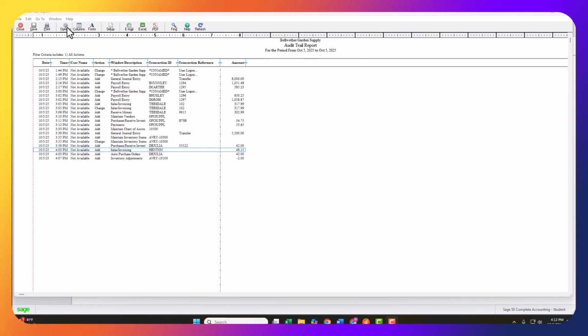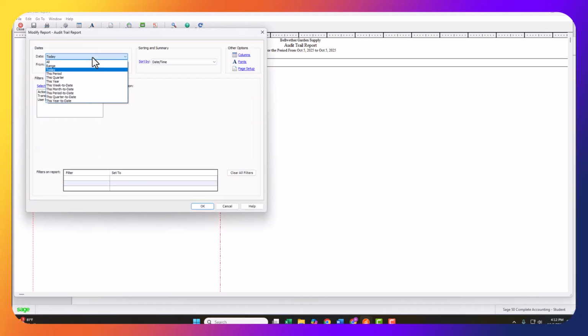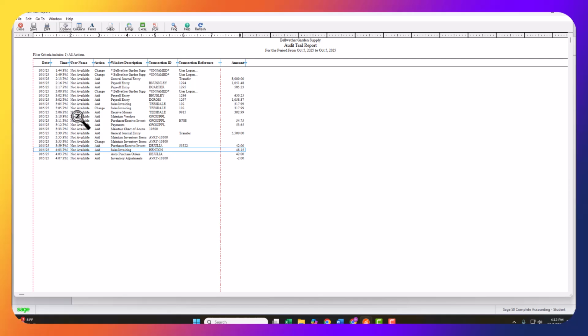If you need to change the date range, you can click on Options, and then you've got your date choices up here. And then you can see here that I didn't have any users set up in my company, so it shows not available. But if we had different users set up, it would specify the user. You can see that it shows time and date stamps and then what occurred within the company file.